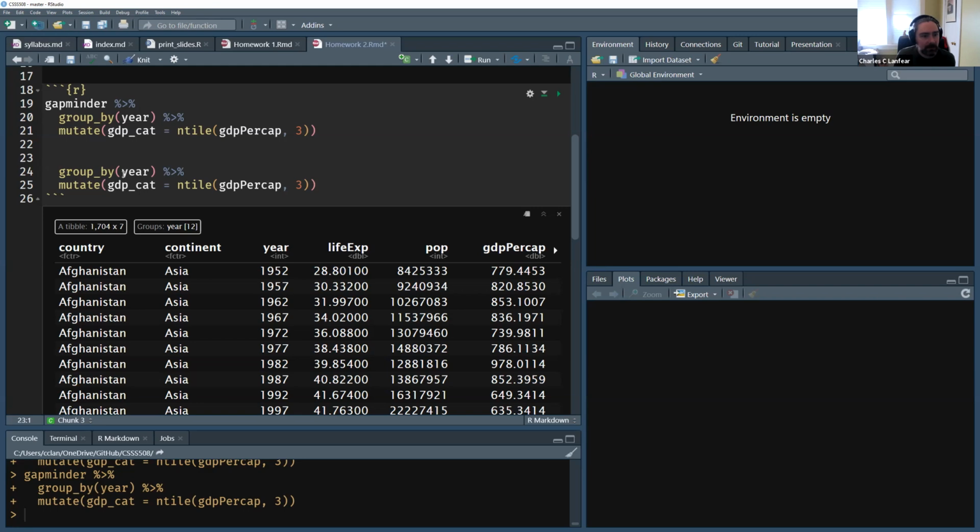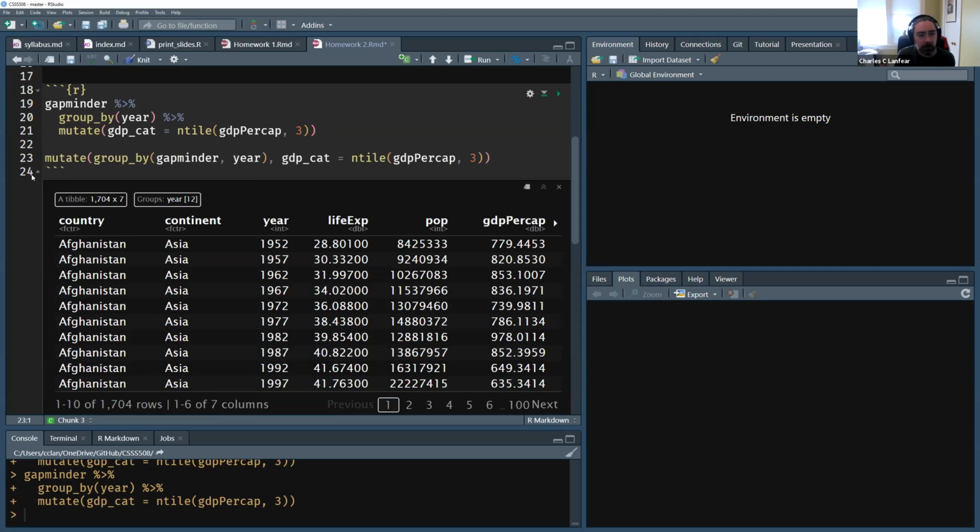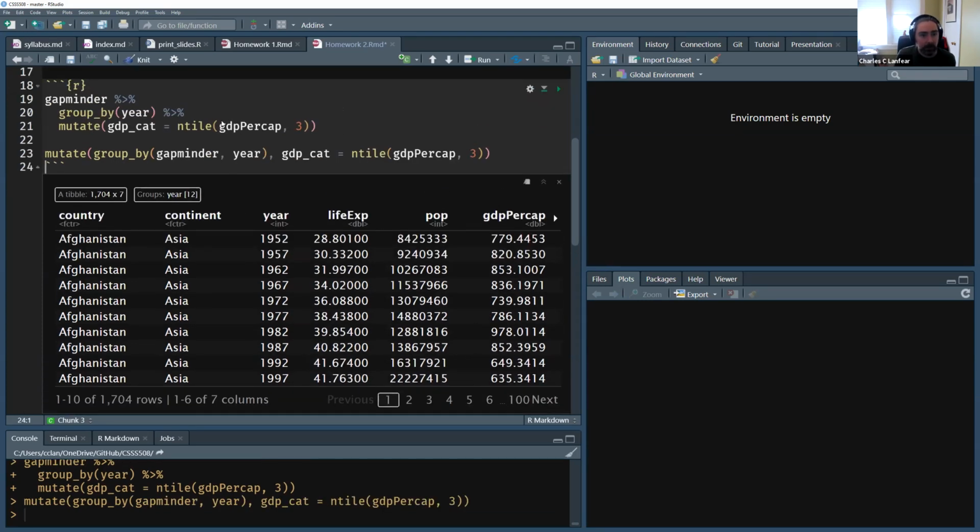Remove Gapminder, put it there. Take this group by thing and put it there. These are equivalent statements. They will produce the same result.